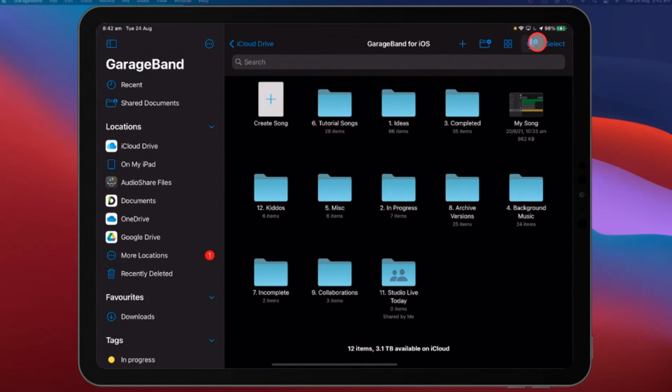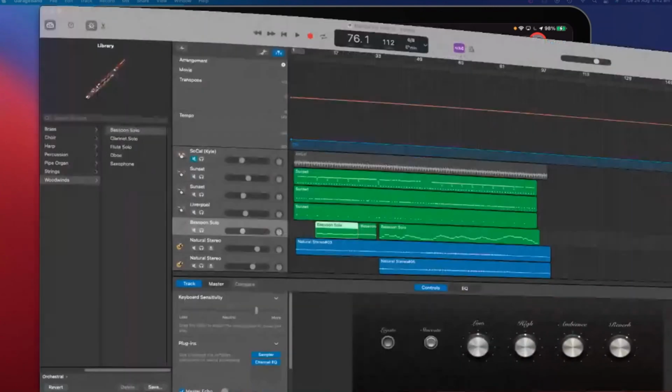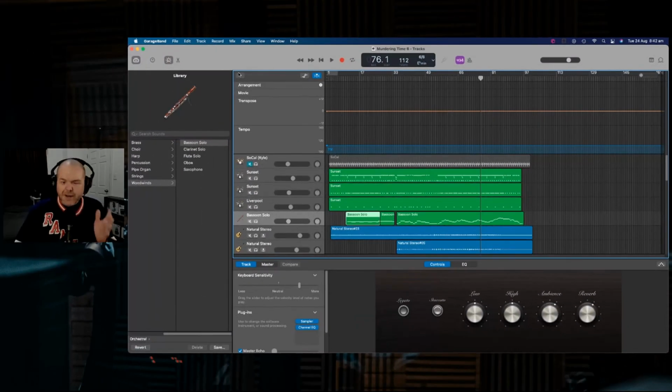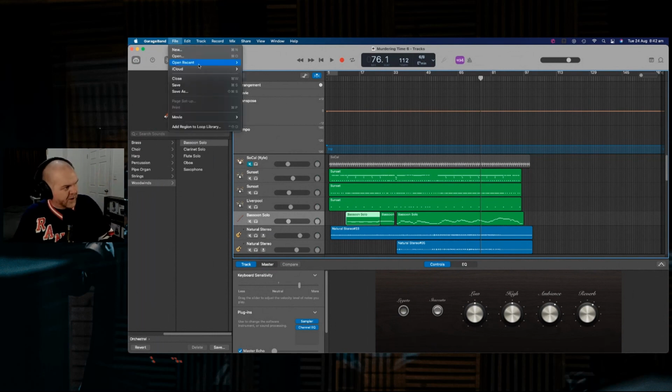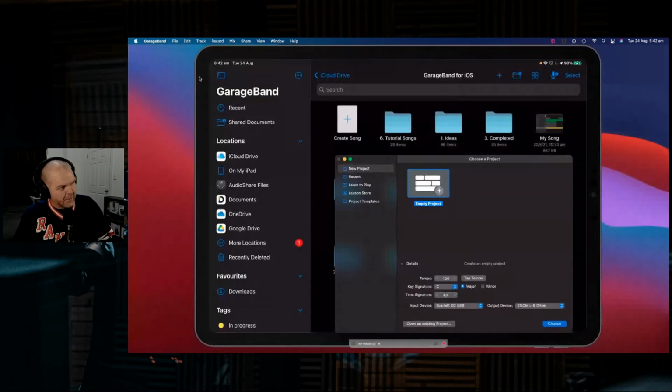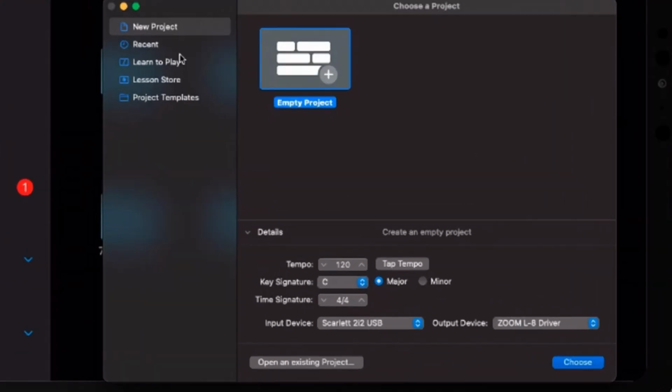So what we're going to do is grab our Mac version. There we go. And if you weren't aware, you can open a GarageBand project. We're going to close this one first just to give ourselves some blank space here. We can actually open an iOS project here in GarageBand on Mac. So we're going to choose open existing project down the bottom here.